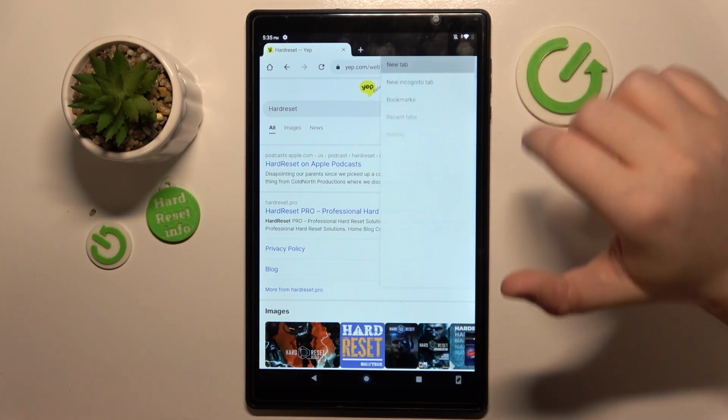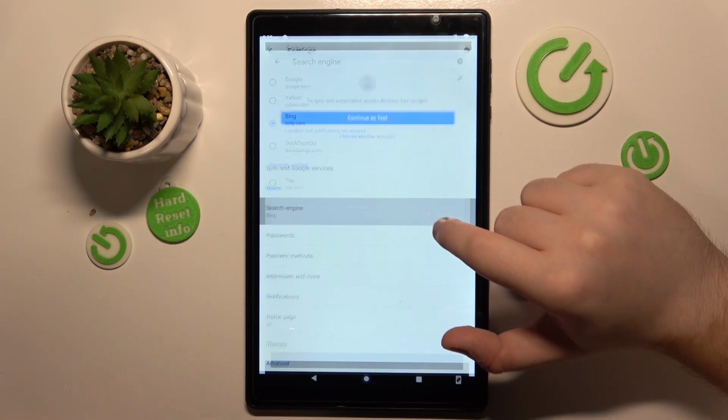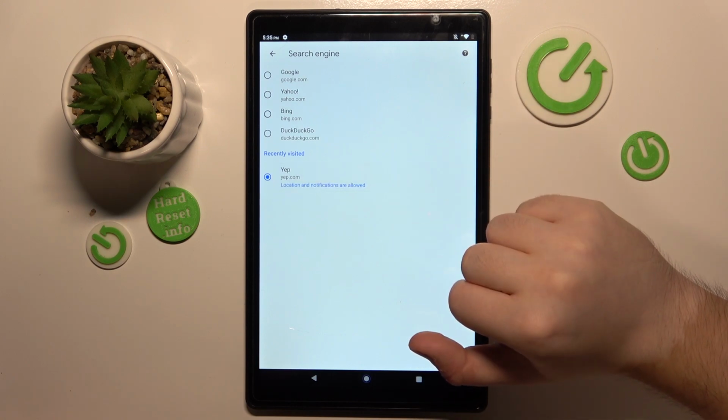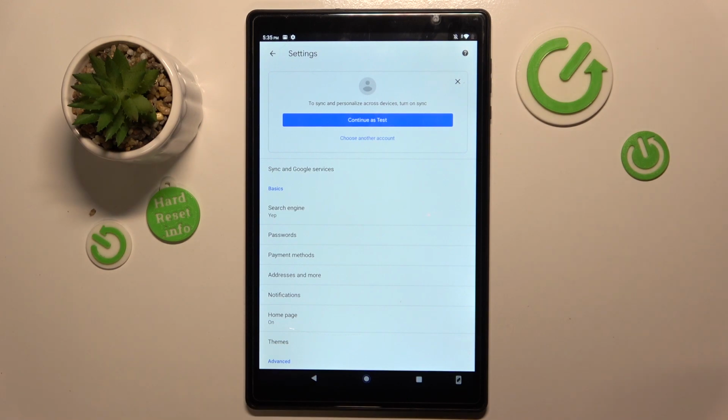And now click on the three dots icon, go to settings and click on search engine option, and now in recently visited you should have yep.com, and go back, and as you can see now my search engine is now set to Yep.